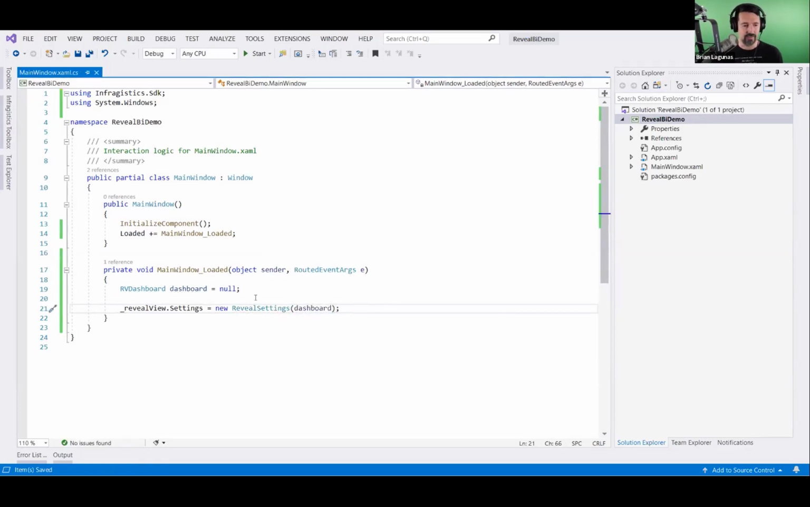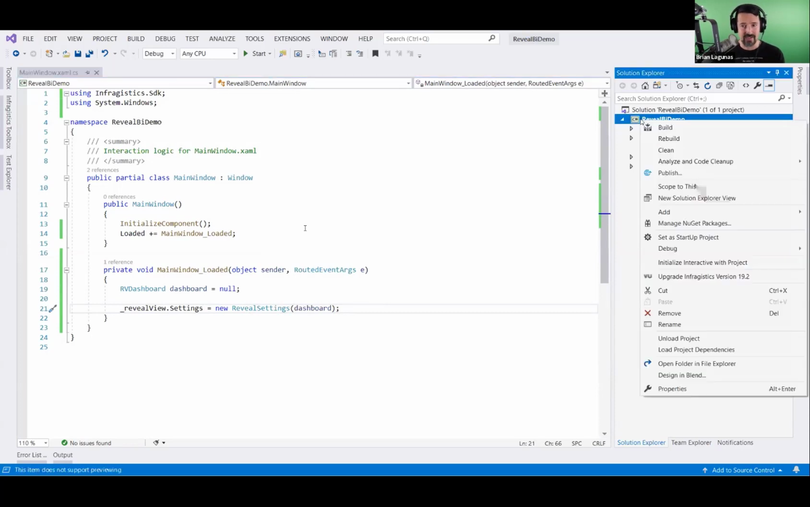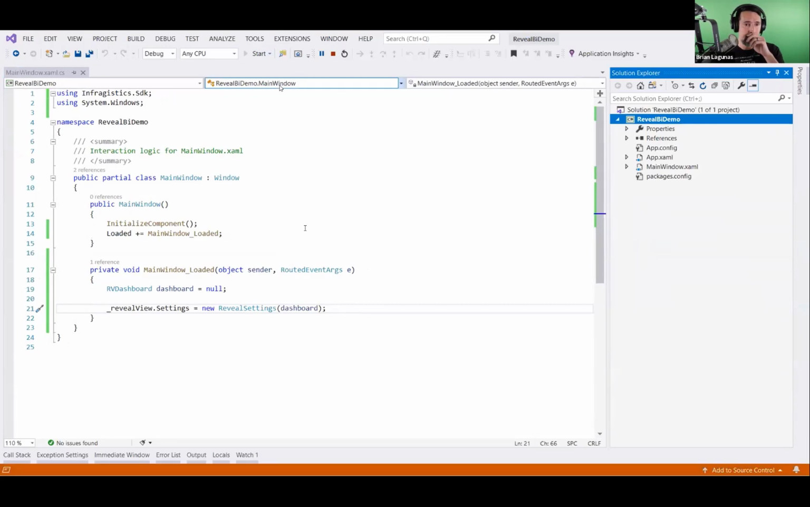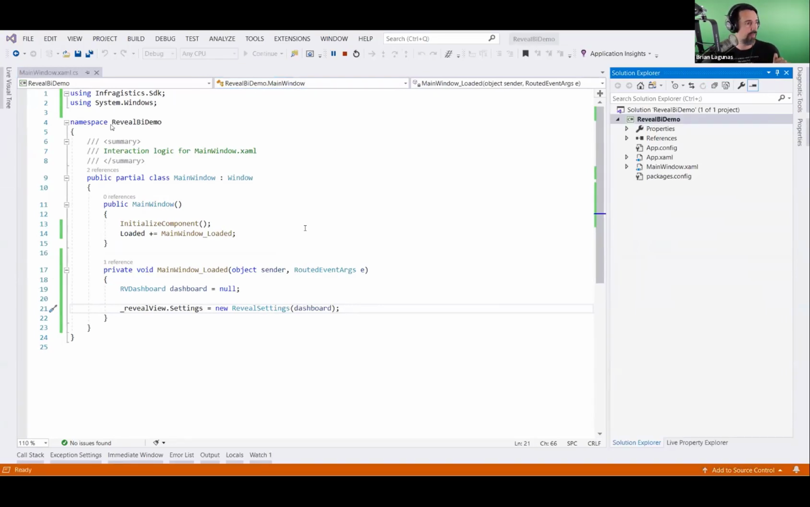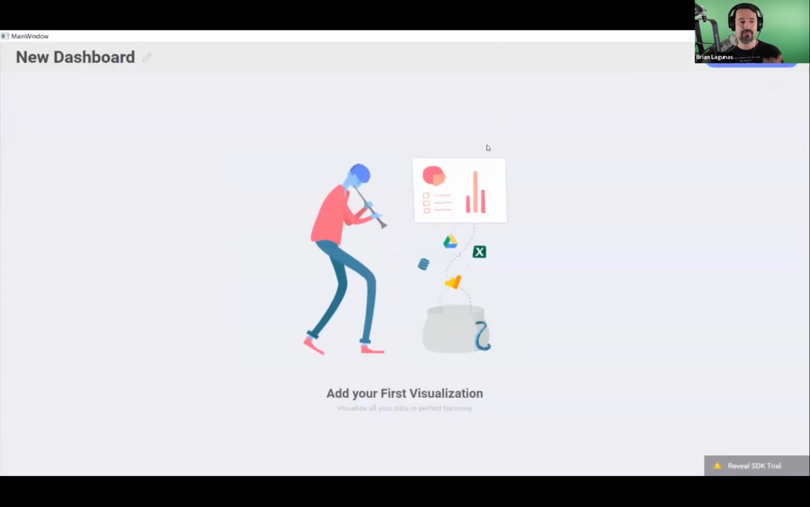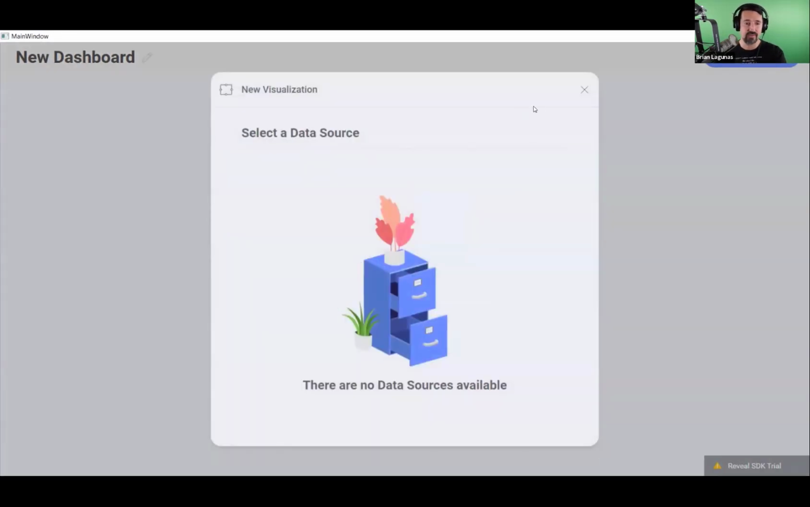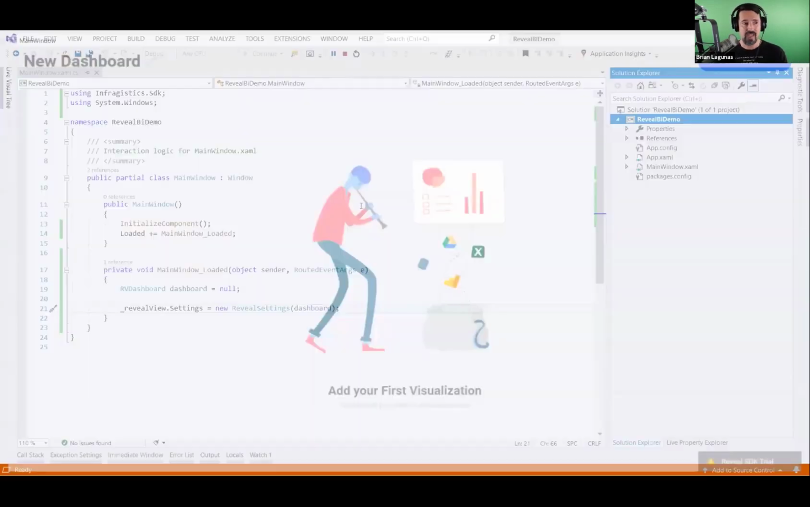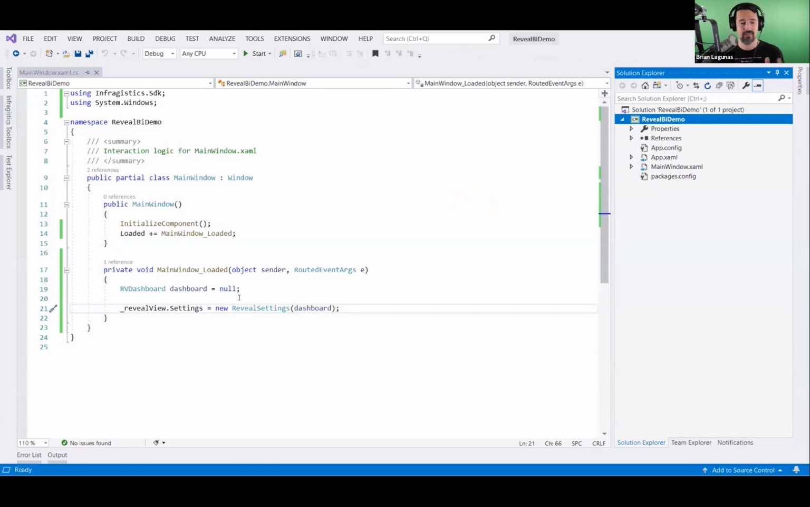Okay, nothing too fancy, but at this point, we can go ahead and run the application. We don't have any dashboards yet, but we can see that the Reveal embedded SDK is functional. We don't have any data sources, so if I go add visualization, there are no data sources to choose from, nothing set up, but at a bare minimum, that's all it takes.